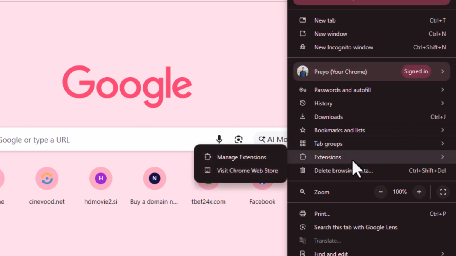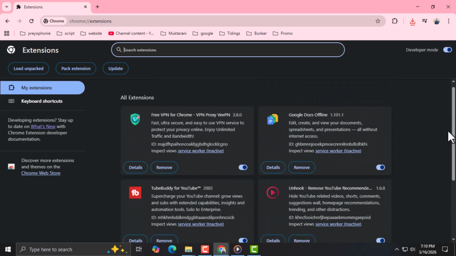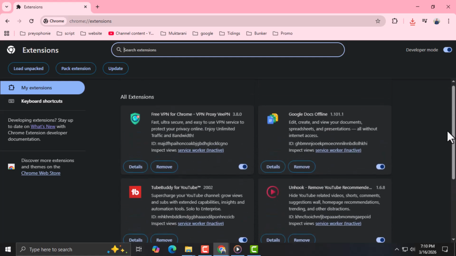Step 2. View installed extensions. On the Extensions page, you'll see a complete list of all extensions installed in your Chrome browser. Scroll through the list and identify the extensions you want to remove.